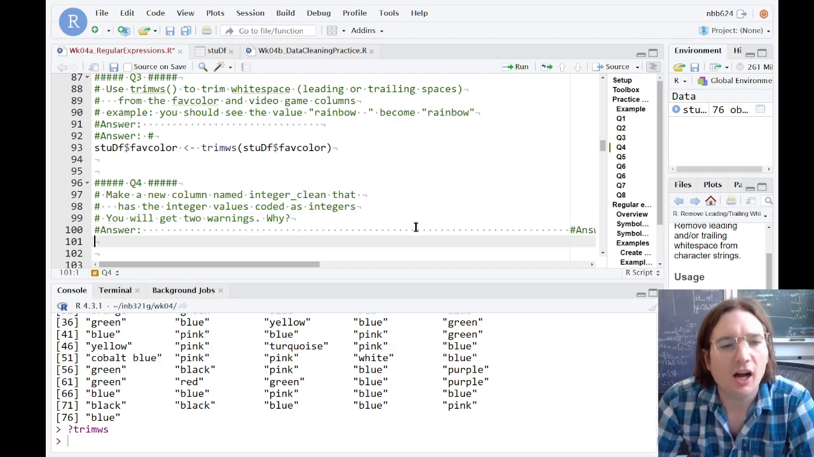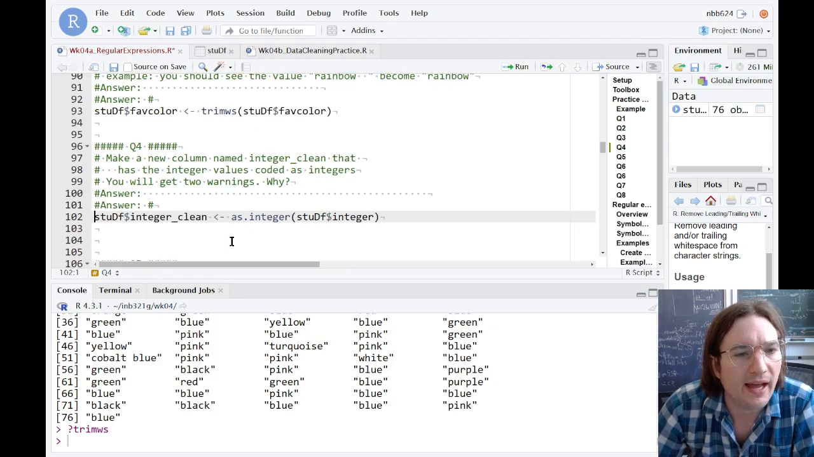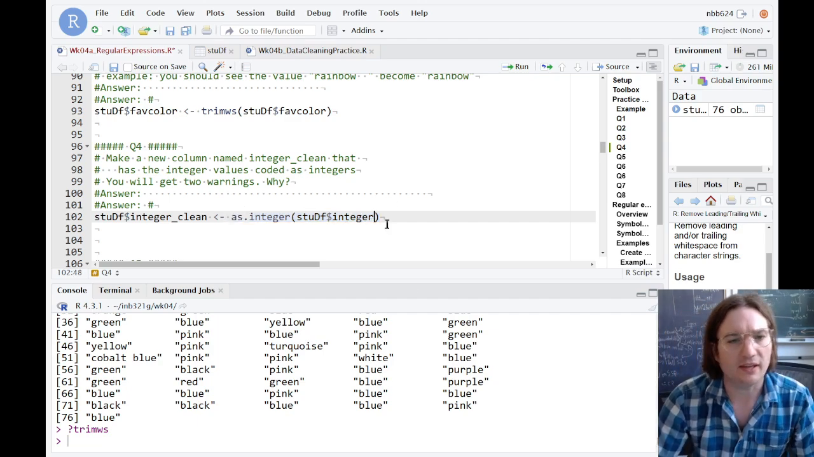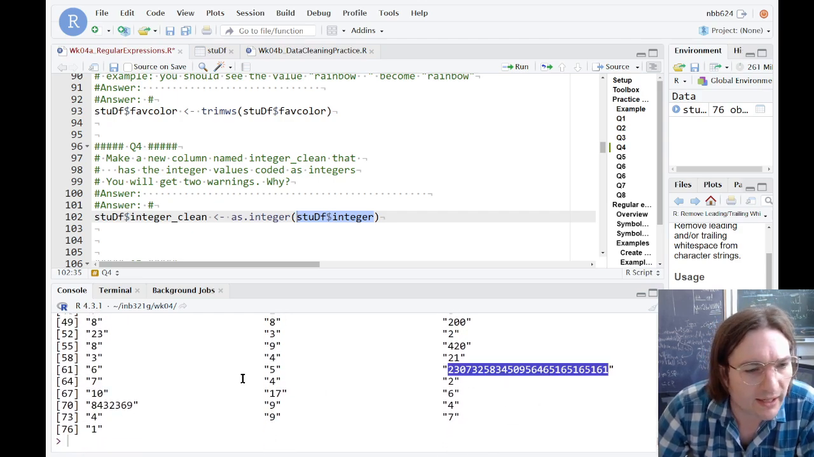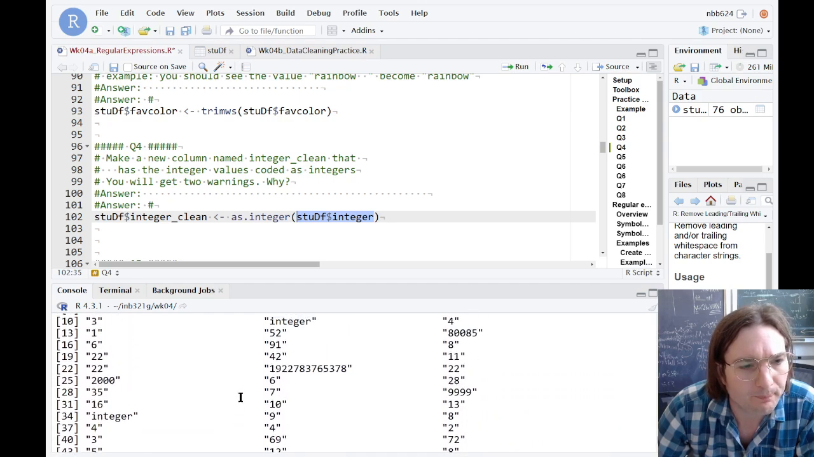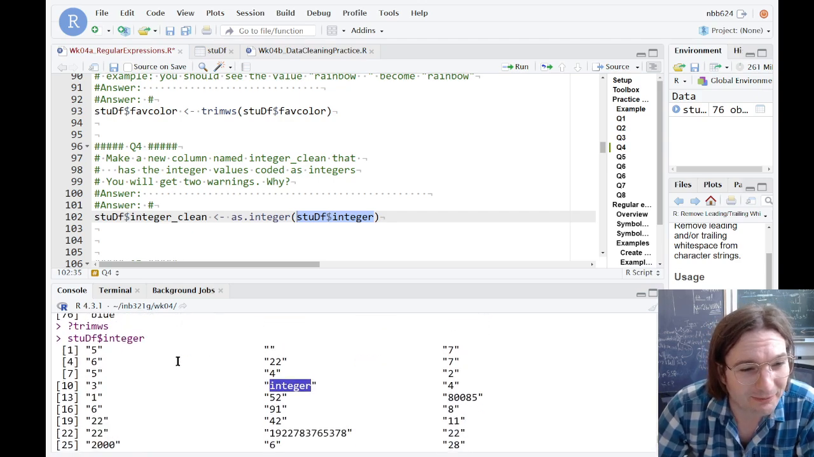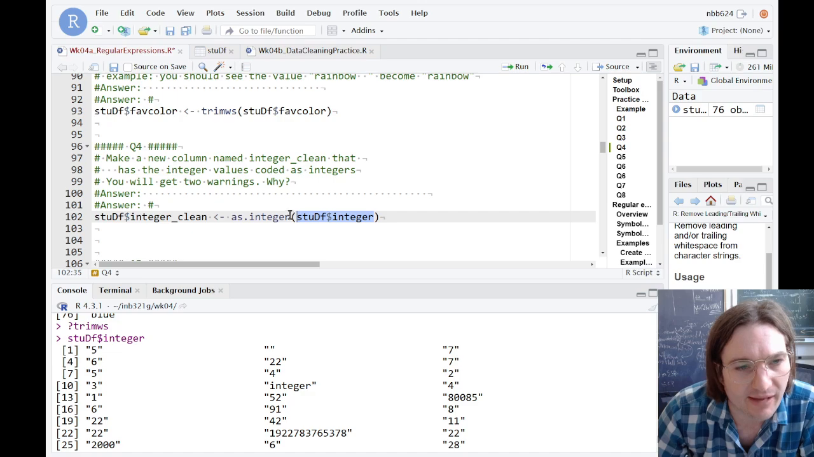Next one, make a column named integer underscore clean that produces some error messages. And what are those error messages? So let's take a look at the integer column to start off with. Look at this, we got one big old character vector, somewhat big character vector. That one turns out to not cause a problem. The word integer itself, and then some other kind of silly answers. So like this empty character, someone who just didn't add anything into that value.